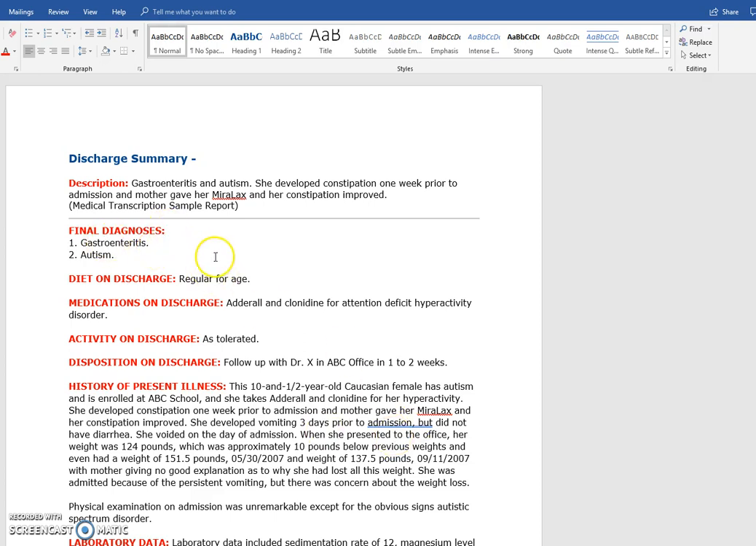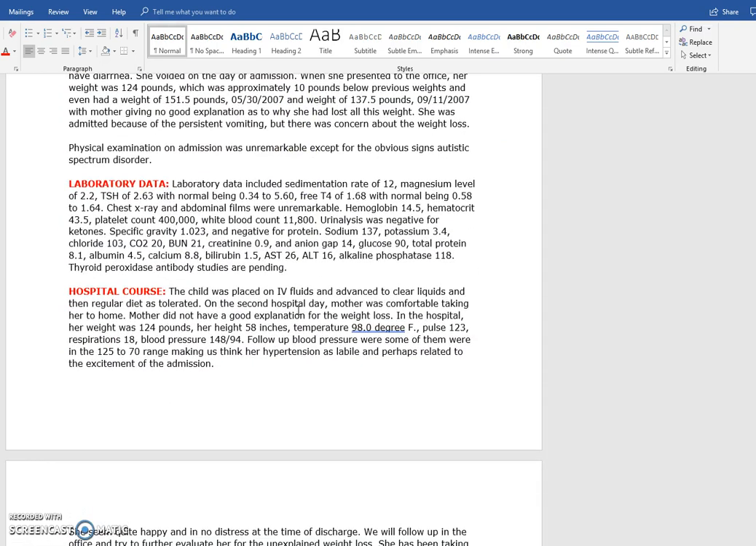We also want to code, like I said, any secondary diagnoses, so anything that coexisted or complicated her care. So our patient was autistic, and she also had attention deficit hyperactivity disorder. So we have 2 additional codes there as well.